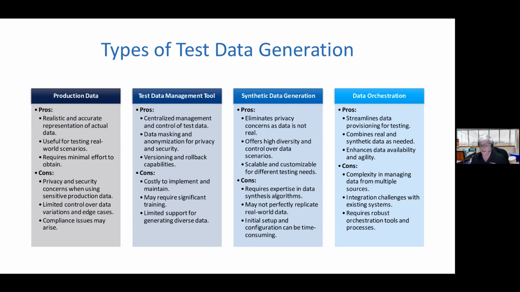Now, before we move on, we want to do a poll. If you go to the poll, what I'd like you to do is give us feedback on what we've just talked about, these different types of data generation. What do you actually use in your environment today? How do you generate test data? If you can go to the poll and select an option that matches how you currently do it.